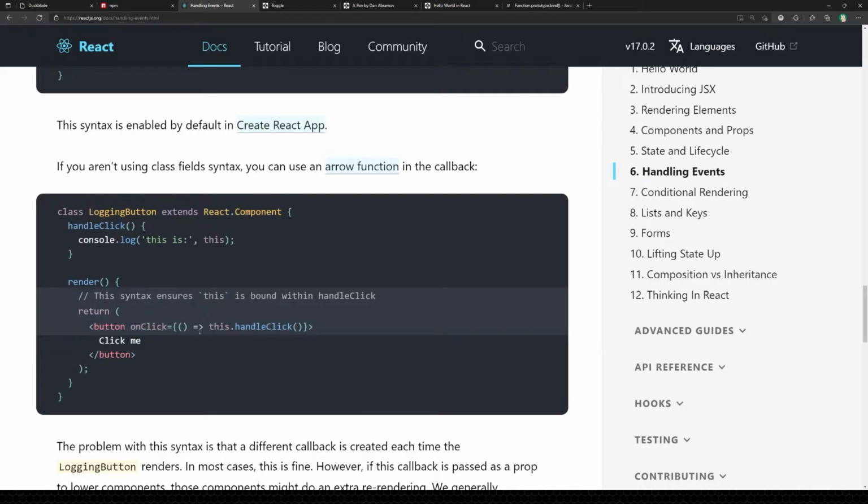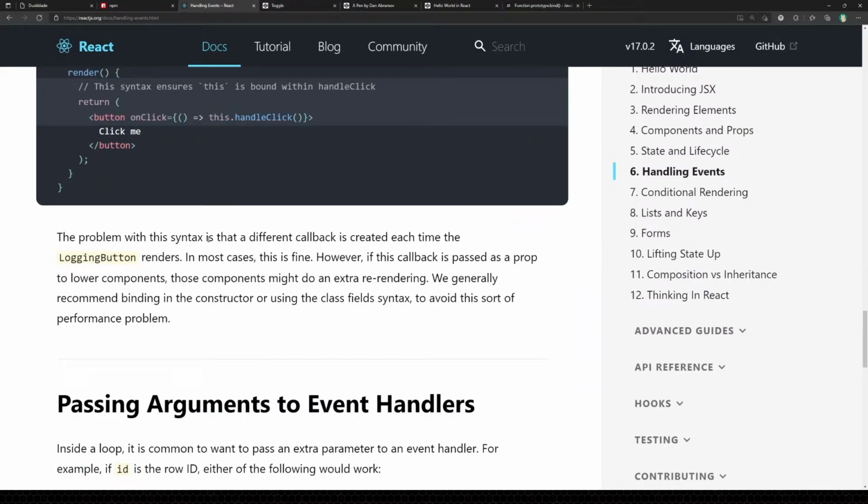So it is one of the same thing. Okay, the problem with this syntax is that a different callback is created each time the login button renders. In most cases this is fine. However, if this callback is passed as a prop to lower components, those components might do an extra re-render. True. We generally recommend binding in the constructor or using the class field syntax to avoid this sort of performance issue. Oh, wow, that's very true.